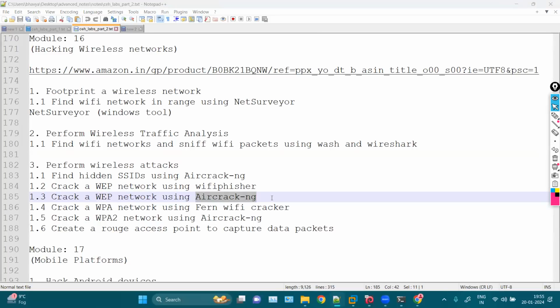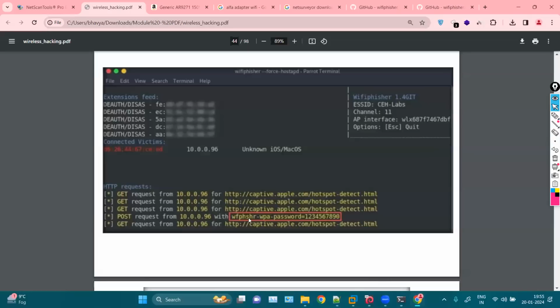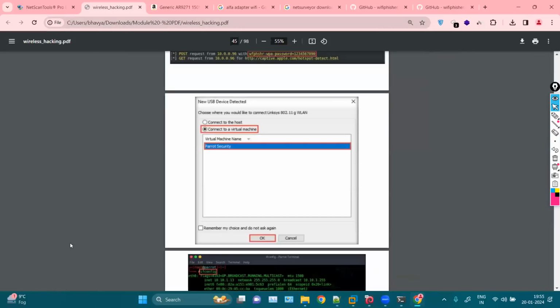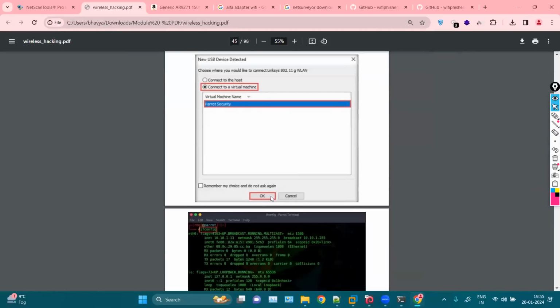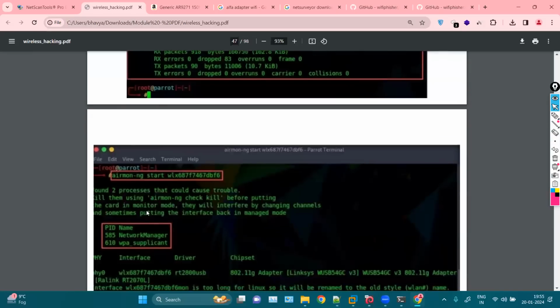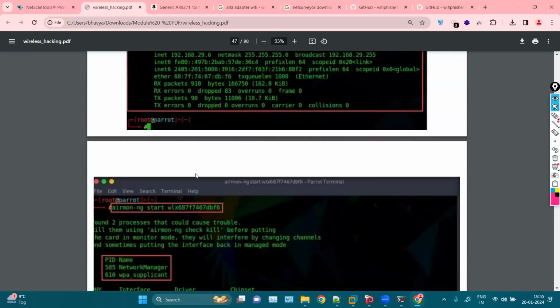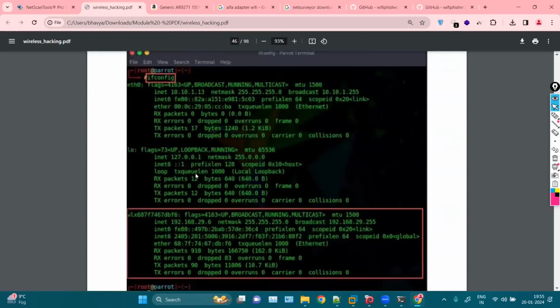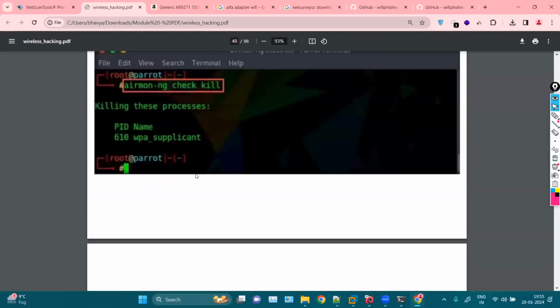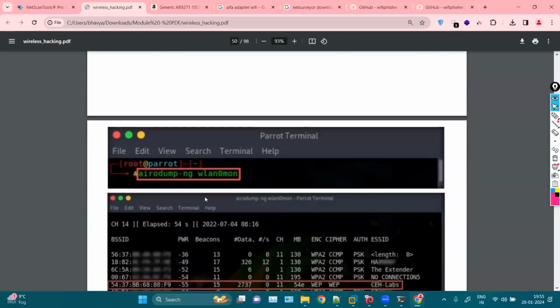Now, how to use it? It is very simple. We will follow this strategy: first we will open the Kali machine, then we will connect the adapter. You can just follow the configuration process. You have to follow this process whenever you restart your machine, whenever you restart your Kali and use it again.